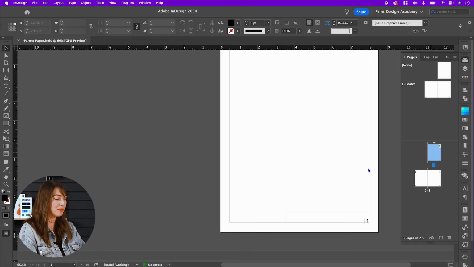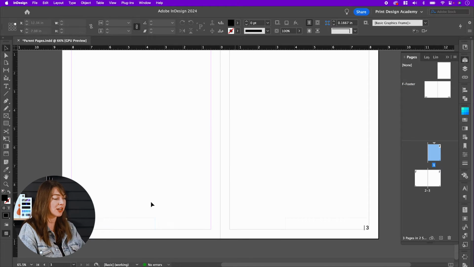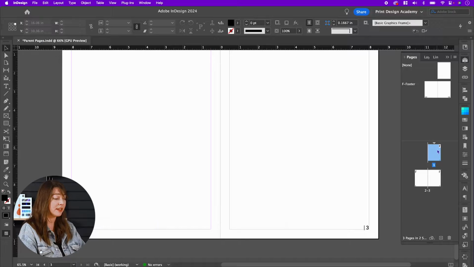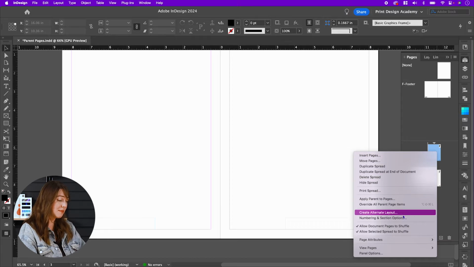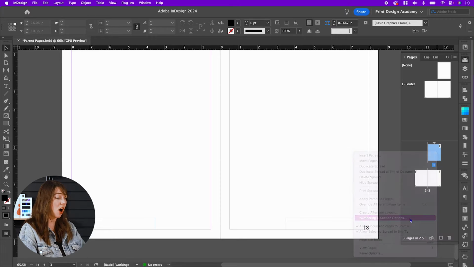Let's check it out in action, double-clicking back into our main design project. So here's our page numbers looking nice and showing their actual number instead of the prefix now. And I am missing that section though, since I haven't set it yet. So to set the section name, you want to go to the first page of that section, right-click on that page and find numbering and section options.